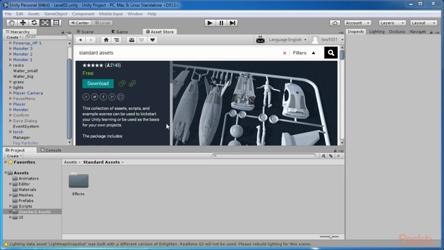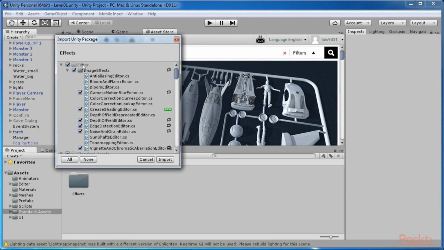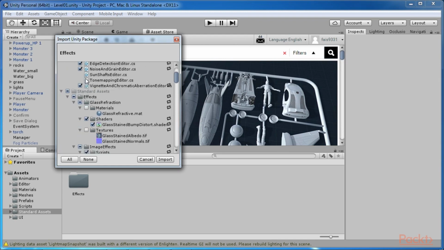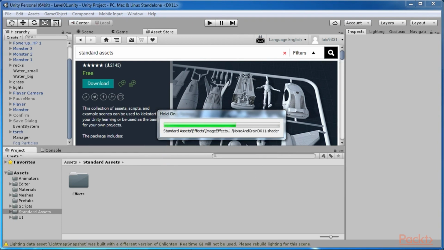After you have downloaded the standard assets package, import it to your Unity project. The package is mixed with some other things that we don't need at the moment, so we'll just enable the editor folder and the effects folder. Then click on the import button and start importing.